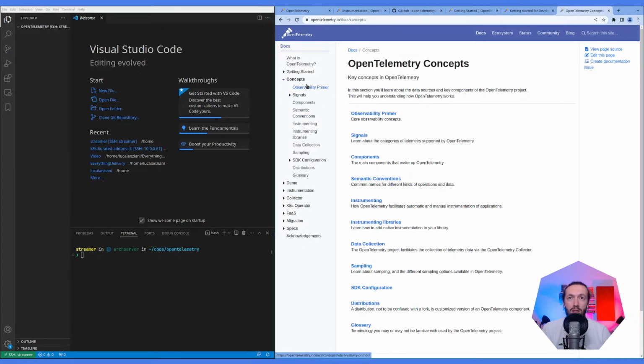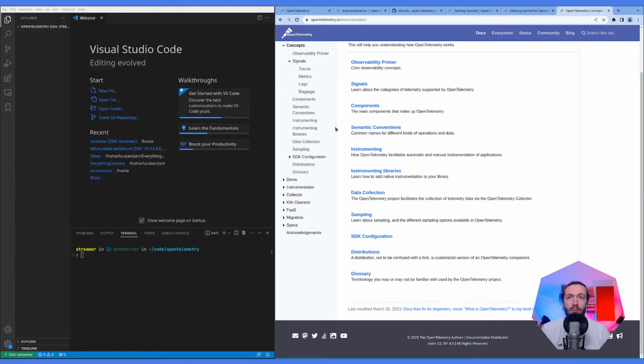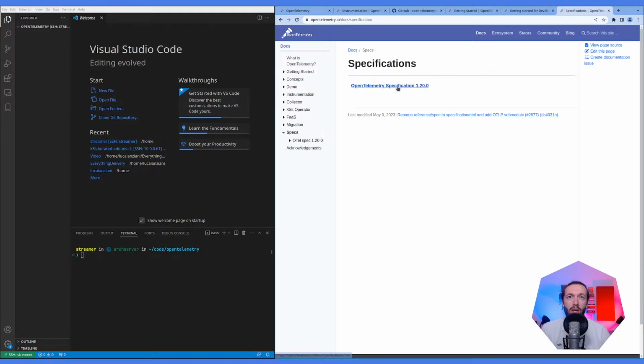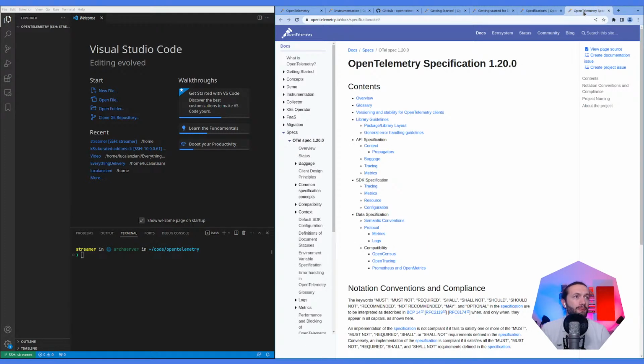So if we look at the concepts, we're gonna see that the key concepts here is observability primer. First time I hear about these core observability concepts: signals, components, semantic conventions, instrumenting. Maybe we're gonna look at this later because I don't see huge value going deep on some of those. But if we look at maybe other things, I wanted to look at the specs to see what we are at with them.